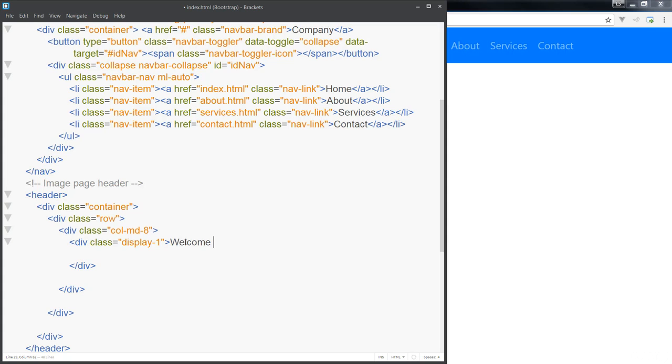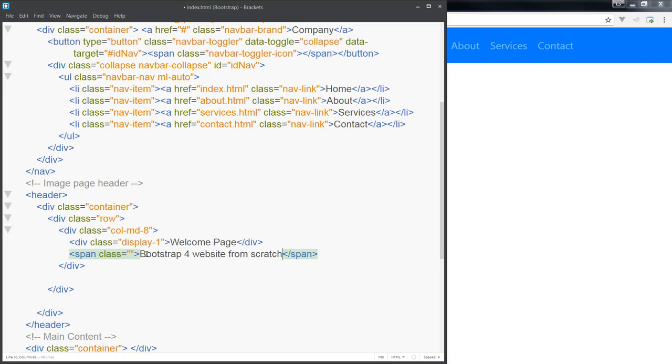And this will be welcome, so just call it welcome page maybe. Remember, we actually have images that are going to be sitting underneath this, so this is just going to be sitting on top of the images that are going to be sitting underneath. Let's do another one here and do a class. This one is going to be maybe like a subheading, some muted text, and we'll do Bootstrap for website from scratch.